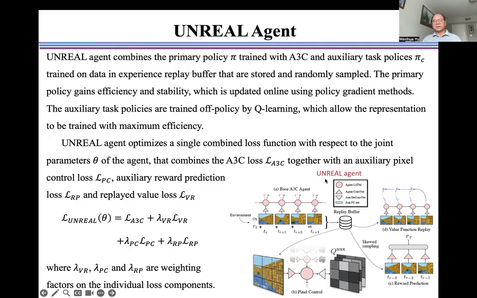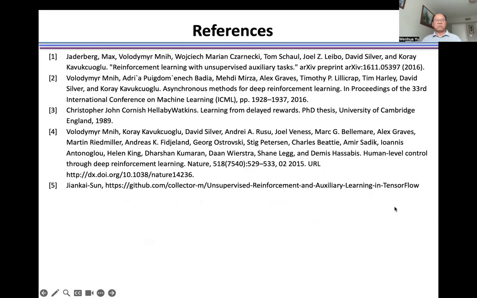As shown here, this Unreal Agent model, this base A3C agent, which generates this replay buffer. All three auxiliary models are trained on the data sampled from a replay buffer, this pixel control model, this reward prediction model, and this value function replay model. For more details, please check with these references.